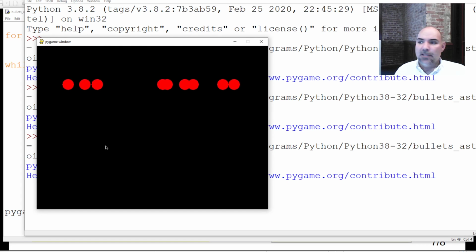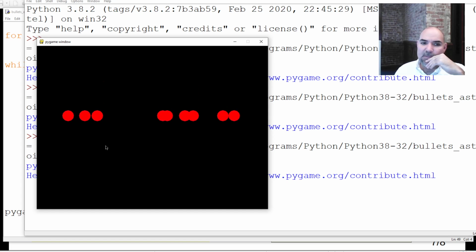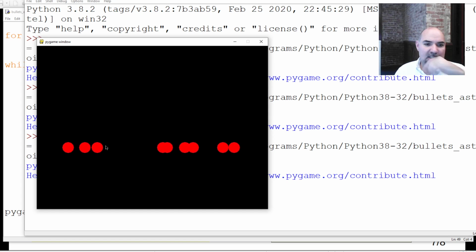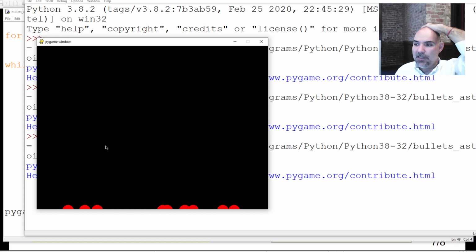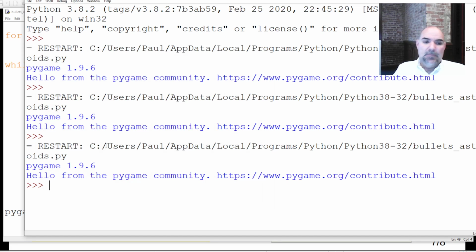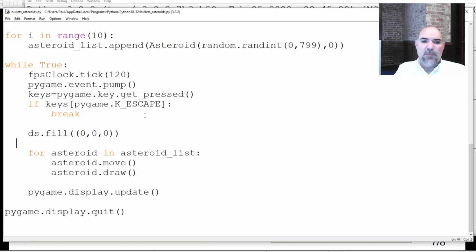And there's my 10 asteroids. Some of them are on top of each other, so it doesn't look quite like 10. 1, 2, 3, 4, 5, 6, 7, 8, 9. It looks like 9, but there are 10 there. And now we also don't have anything right now that's reclaiming them when they hit the bottom of the screen. And let's make them a little bit bigger too.